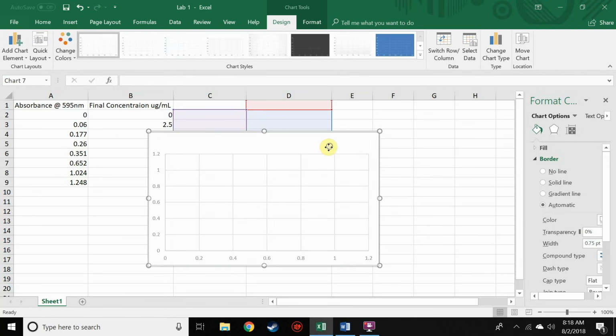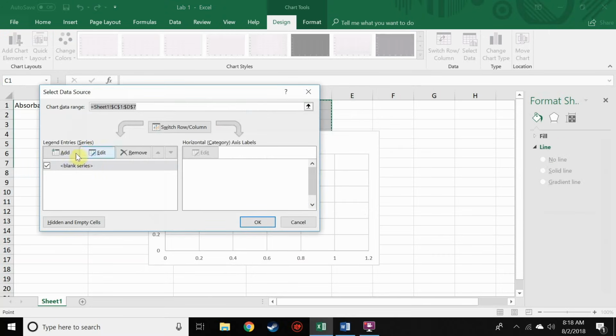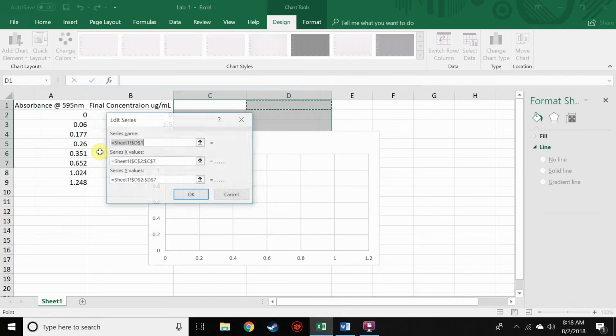So we're going to left click here, going to left click on the chart. We're going to go down to select data, and click that. And we're going to click edit for whatever data it's already selected. Now mine has selected just some empty cells here, but yours might select something different.